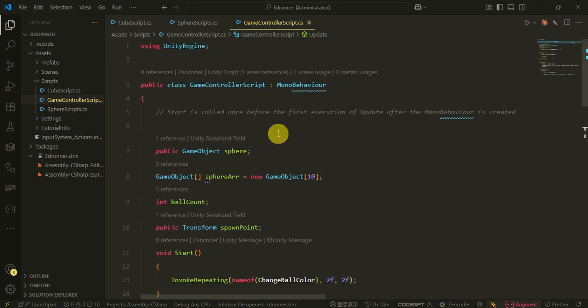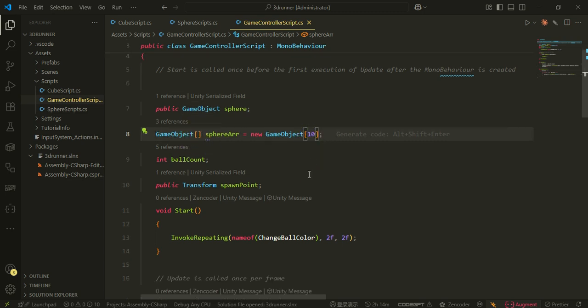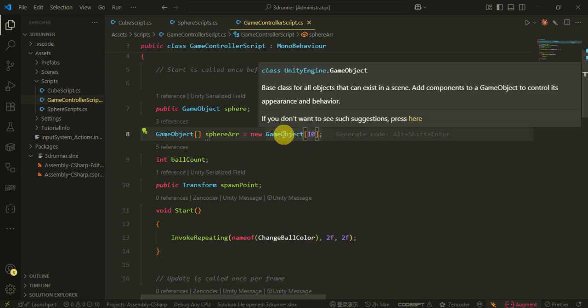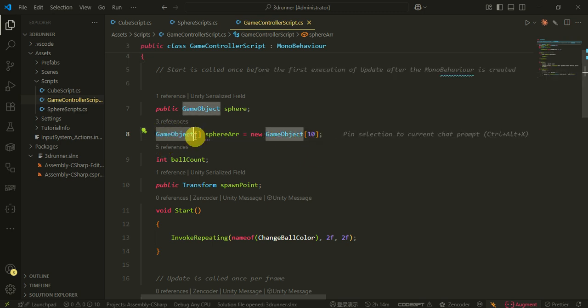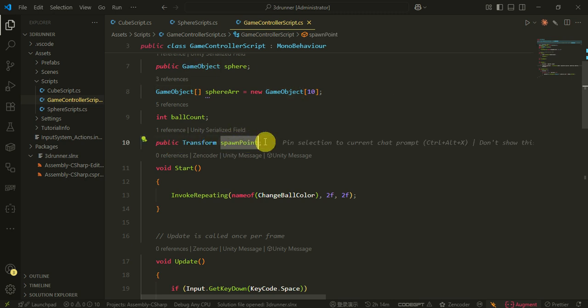The first concept we will learn is about arrays. This is how to create an array in C# and Unity. This is an array of GameObject, and it contains 10 elements. So it's basically an array of 10 objects, and the type of the array is GameObject. Then there is a spawn point from where we are dropping or creating the ball.